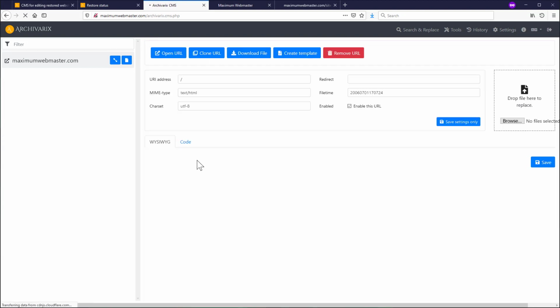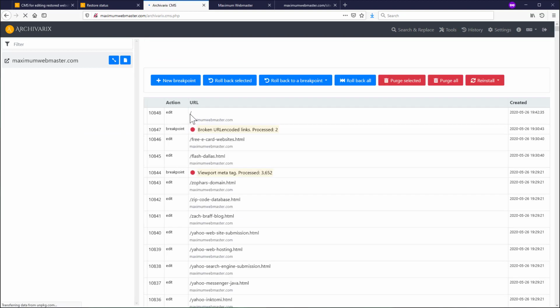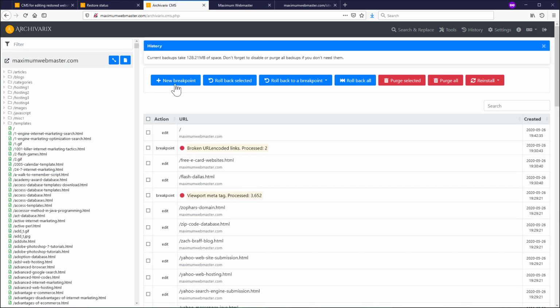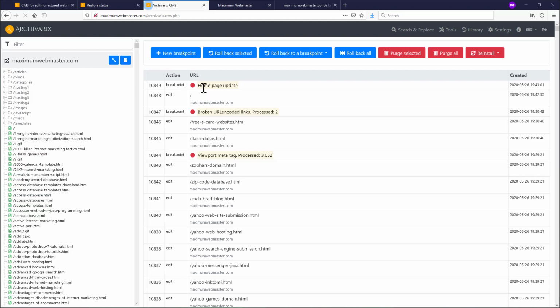So for example, I will do some changes here. I click save and I can see this change in the history. And then I create a new breakpoint. I enter any name or a description for it so I can understand. So I created a breakpoint.